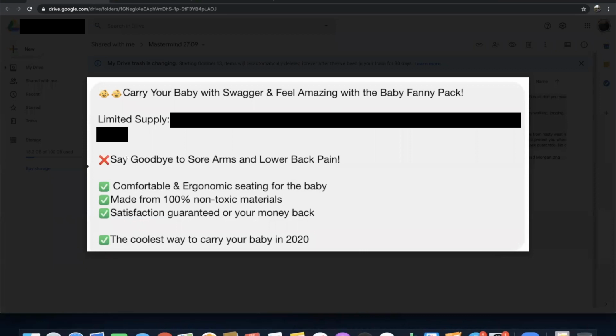Okay, so we have here on the third line, say goodbye to sore arms and lower back pain. I like that because the number one thing that we want to do in the copy is explain what the product does and give you the benefits. These are the cliff notes.